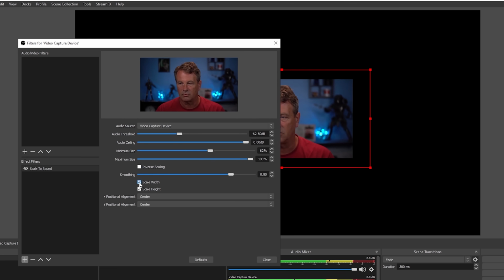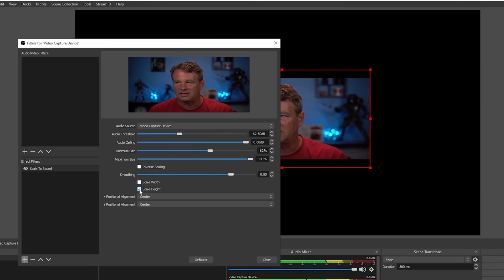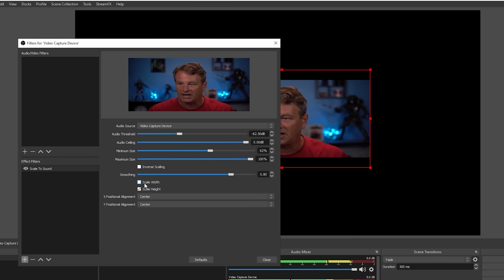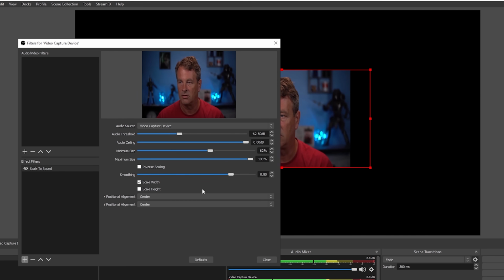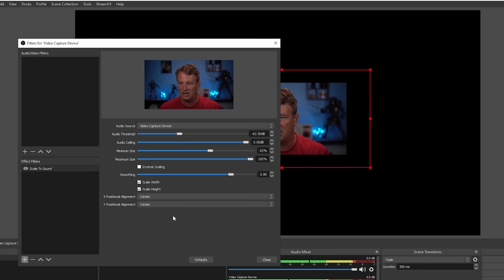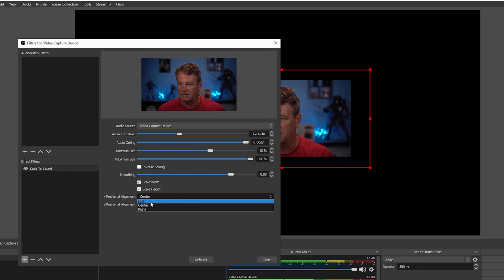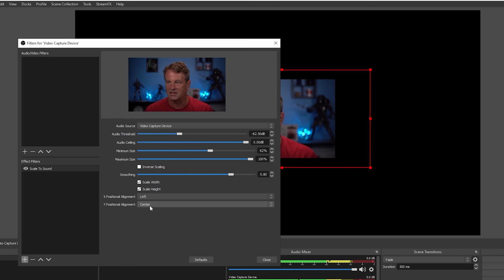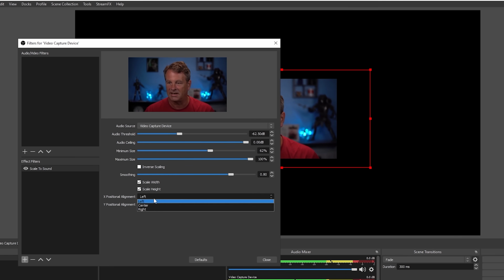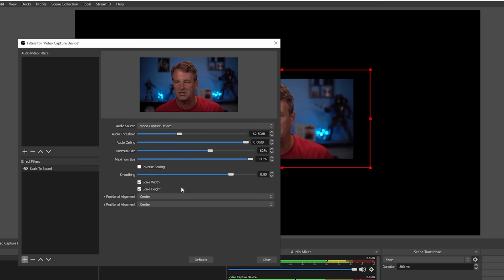You can have it scale to width or height. So we can have it just so it's doing only the height. So it'll just go up and down for the height, or we can have it so it'll only bump with the width like that. Pretty cool. And you can have the positional alignment. So if you wanted it aligned to the left, there we go. So now it's gonna always bump from that side. It's pretty cool. There's so much that you can do with this.